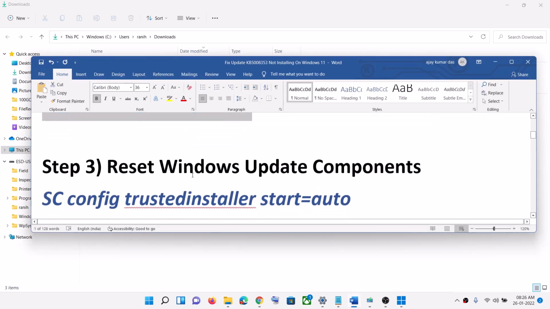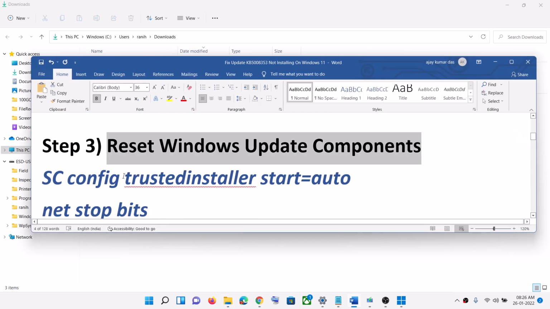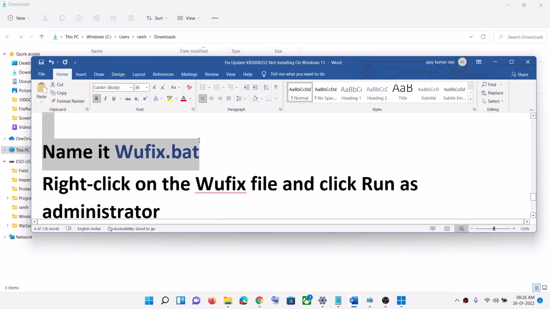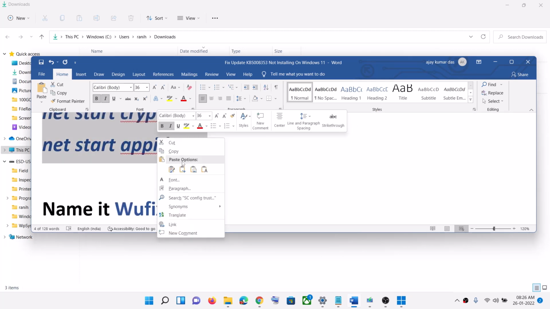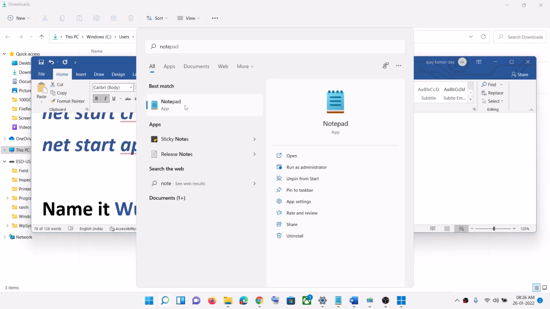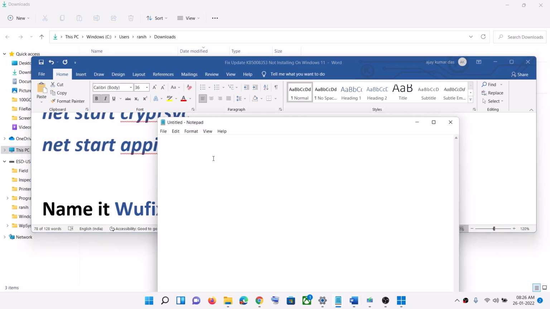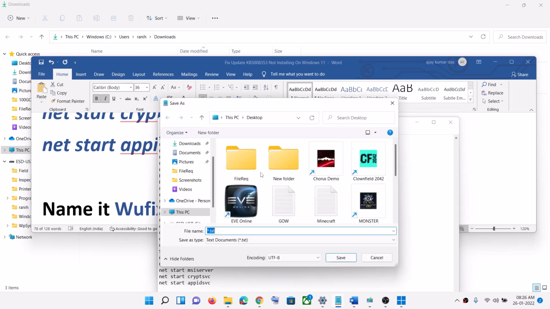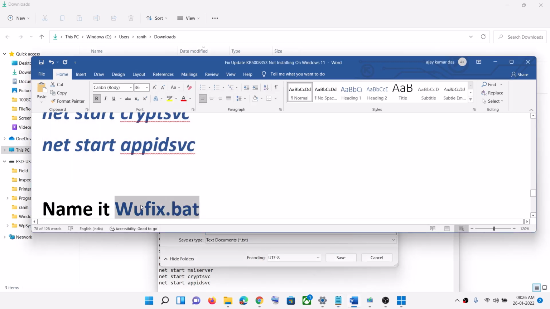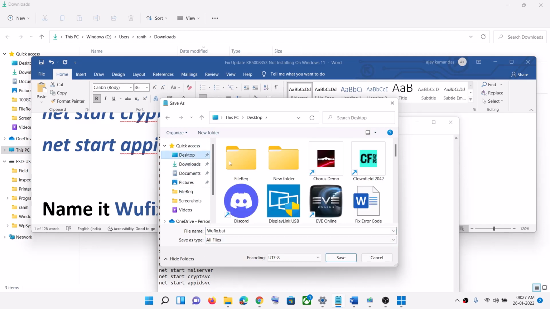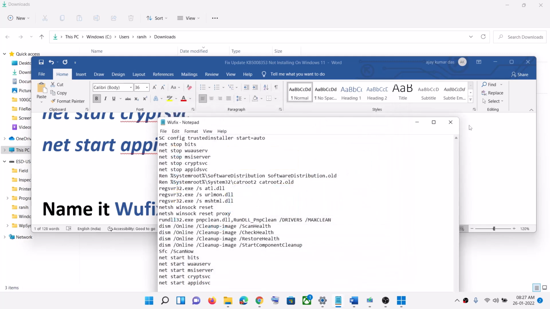Now the next step is to reset Windows update components. For this, copy all these commands. These commands are provided in the video description. So copy the command till here. Open Notepad on your computer. So type in Notepad in Windows search box, then open Notepad, paste all the commands over here. And then go to File, then click on Save As, and then name this file as wuauserv.bat. For Save As type, select all files. You can save it to desktop. Now click on Save. Close the Notepad.